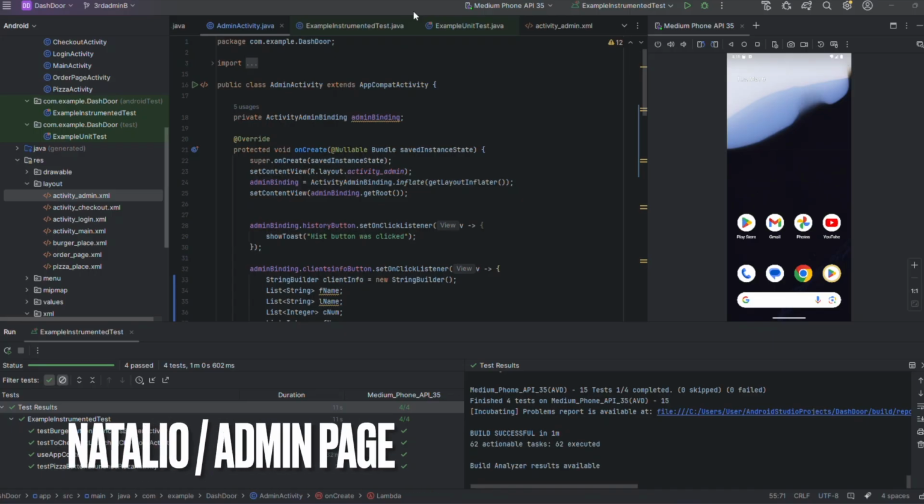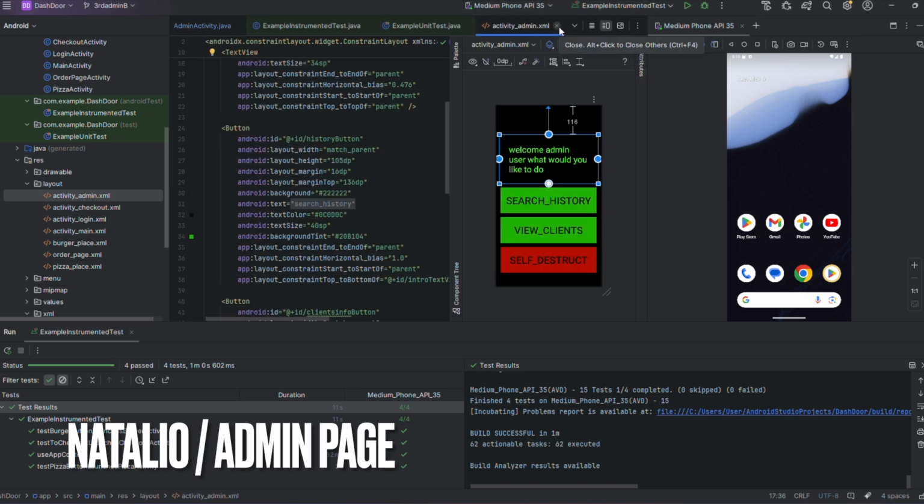Natalio, and this is for class 338 software design. We are reviewing my portion of the project for the DashDoor app, which is the admin section, which is right over here.